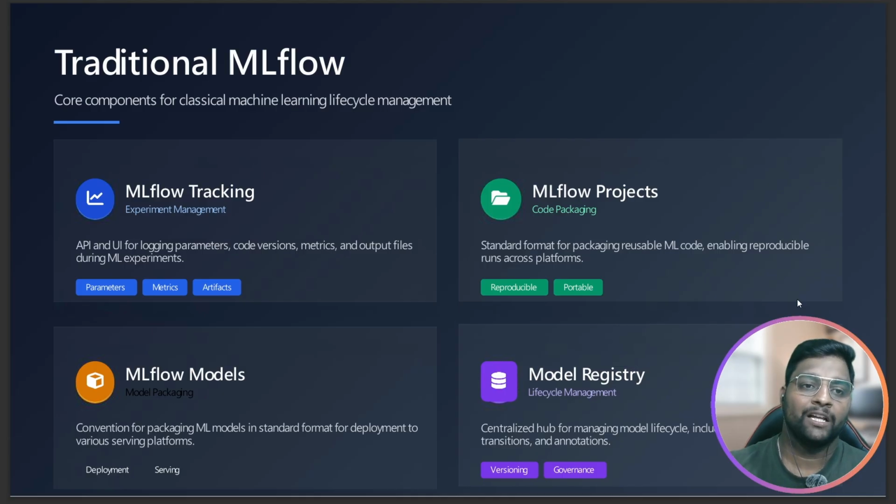Let us discuss in detail about MLflow. So what is traditional MLflow? Traditional MLflow has core components like MLflow Tracking, which is used to track the parameters, metrics and logs, or artifacts. MLflow Projects, which offers reproducible and portable code. In standard form, packaging and reusability of ML code is possible here.